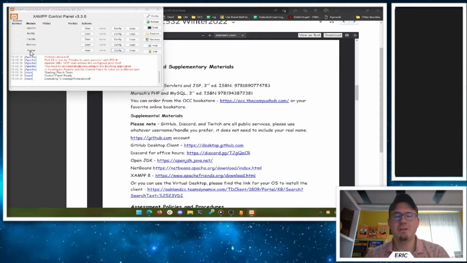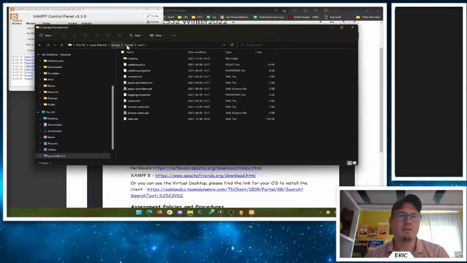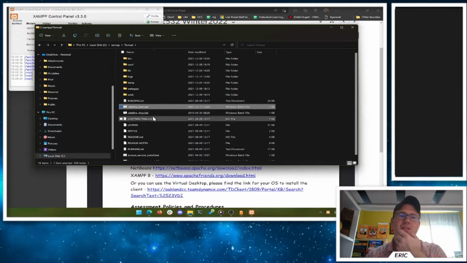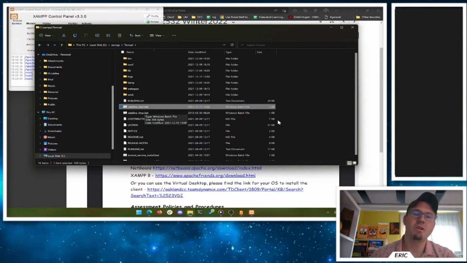There's a couple things we need to change here to tell Tomcat where it needs to go and find the Java installation. So there's a file in here called catalina_start.bat. Bat files are Windows batch files. It's just a bunch of commands that you could type manually. You put them together in a file and it runs them all together. So you're going to right click and edit that one.